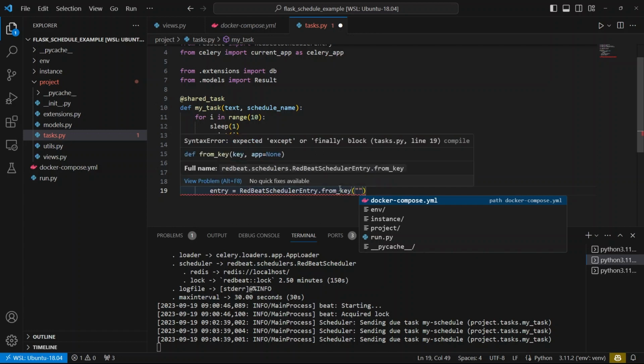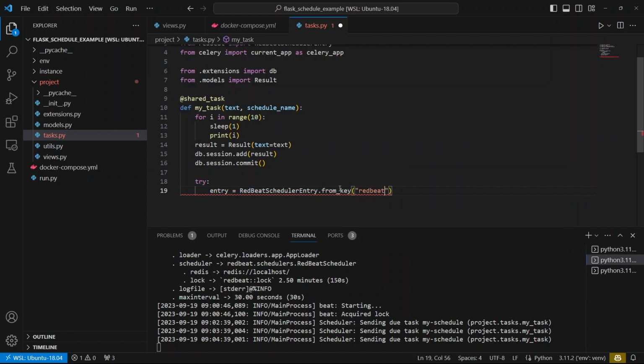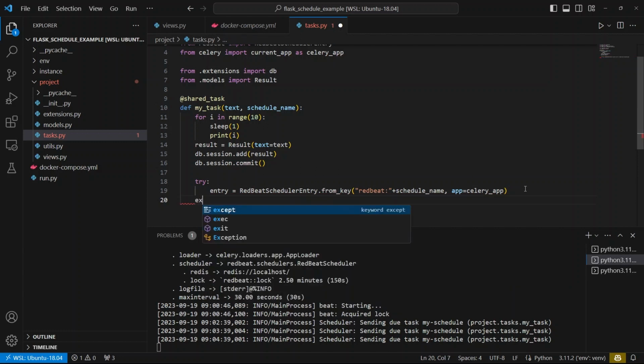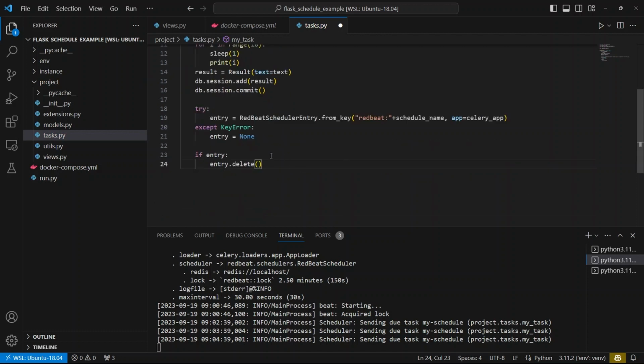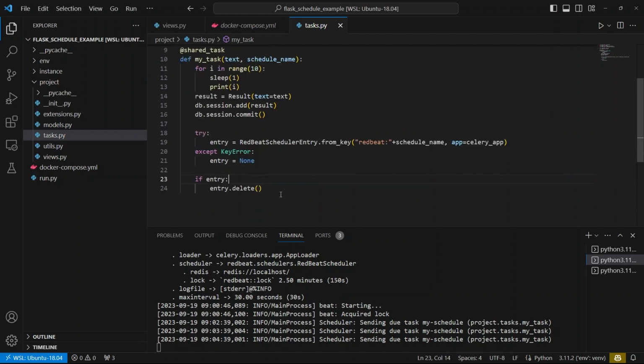So here the actual key is redbeat, right? So it starts with redbeat, and then it has the schedule name. So plus schedule_name. And then you need to pass the app, so app equals celery_app. And then here, if I get a KeyError, I just want to say that the entry is None, right? And then if entry, I can go ahead and delete it. But of course, in your app, you'd probably have some more complicated logic for removing a schedule. But in this case, I'll just do it here. So it's going to run once and then it's going to delete it.